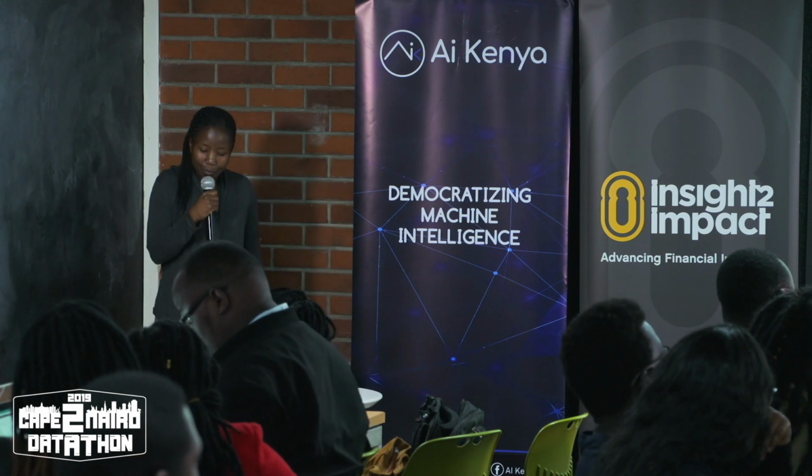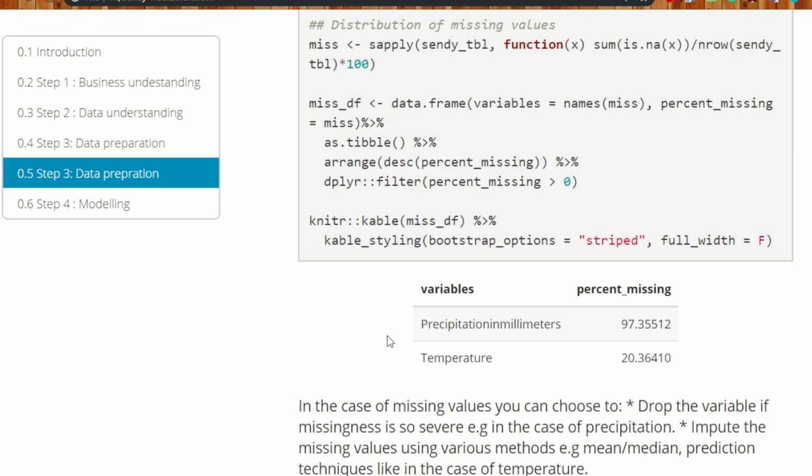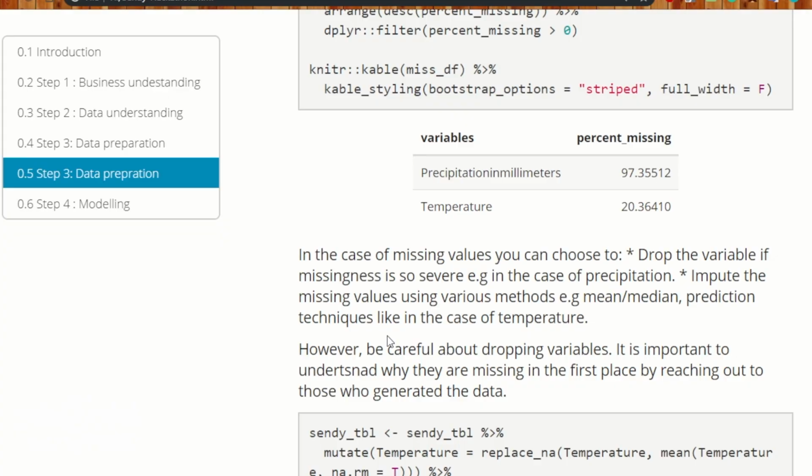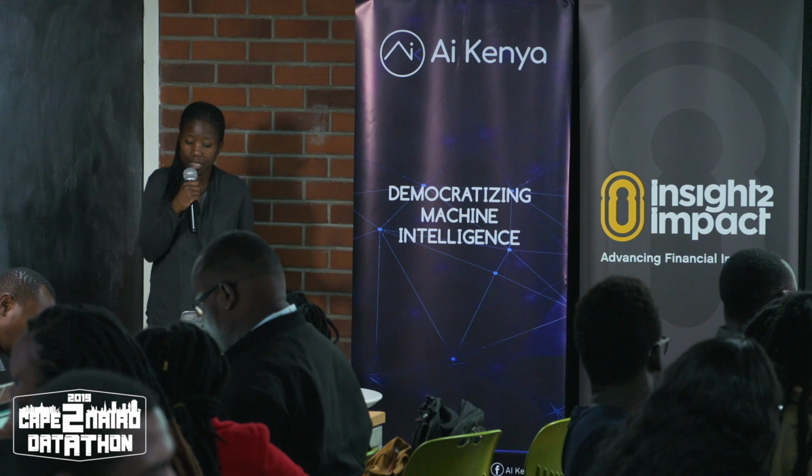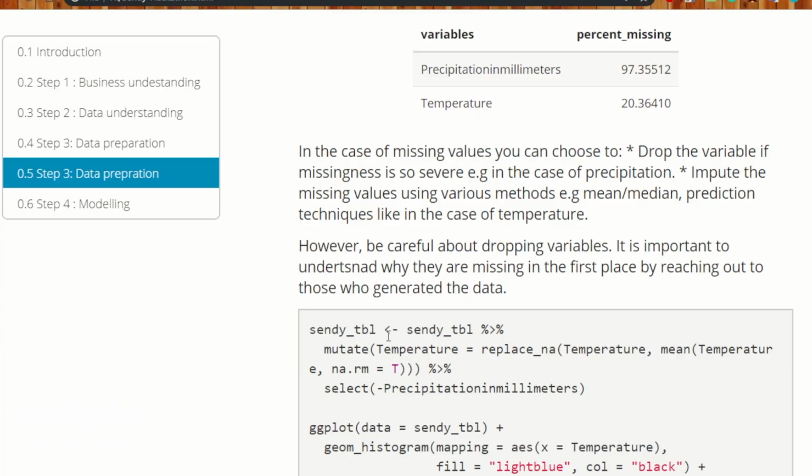But someone might say, okay, missing precipitation means 0 rainfall. Probably they can impute with 0 and then fit their models. But clearly, I dropped it. And for the temperature, only 20% are missing. There are different ways of solving missing values. You can impute them. You can drop them. You can impute them using the mean or the median, or you can impute using some prediction techniques that are available. In this case, I just replaced the missing values with the mean of the non-missing values.